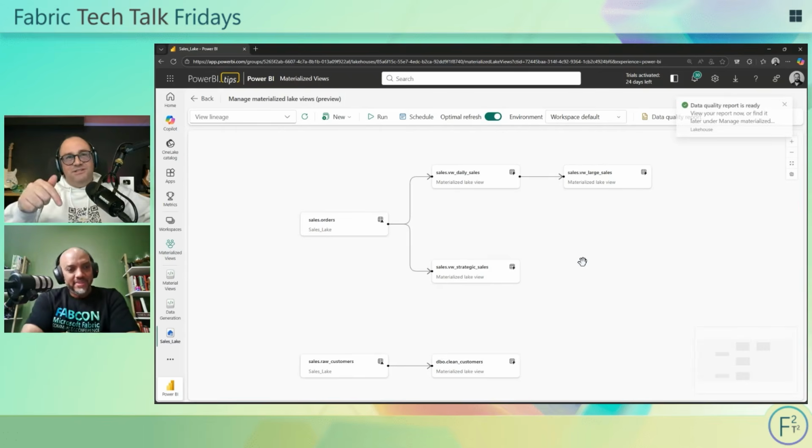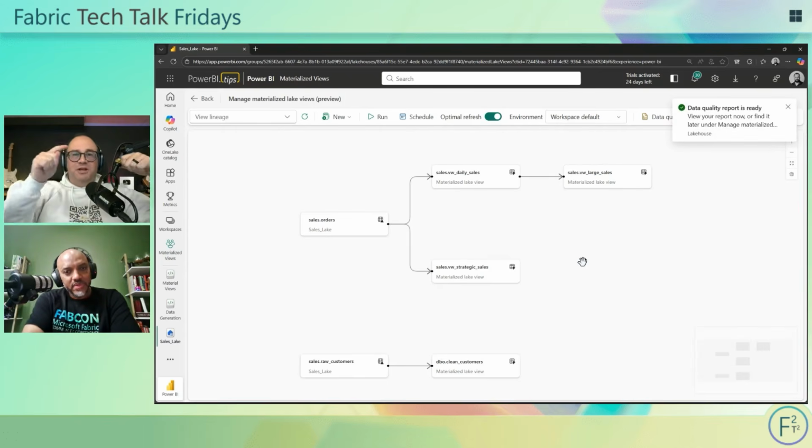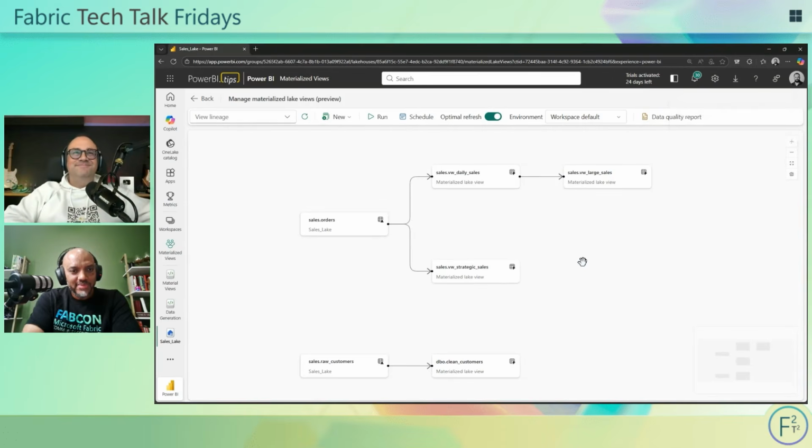You should definitely check this out in your data pipelines. If you're doing regular aggregations, if you're going from bronze to gold, these are great opportunities for you to use materialized views on top of the lakehouse. Awesome. Well, Mike, thank you so much for taking the time out of your busy day to come talk to us about these materialized views.